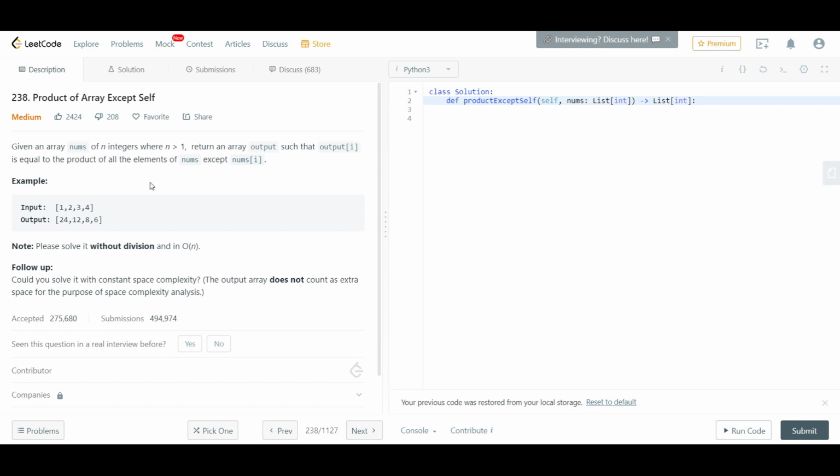And the same description, you can sort of follow through it, and they have also given the same constraint that you cannot use division here. So we're supposed to do this without any division. All right, and also let's just look at this. Could you solve it with constant space complexity, where the output array does not count as extra space?